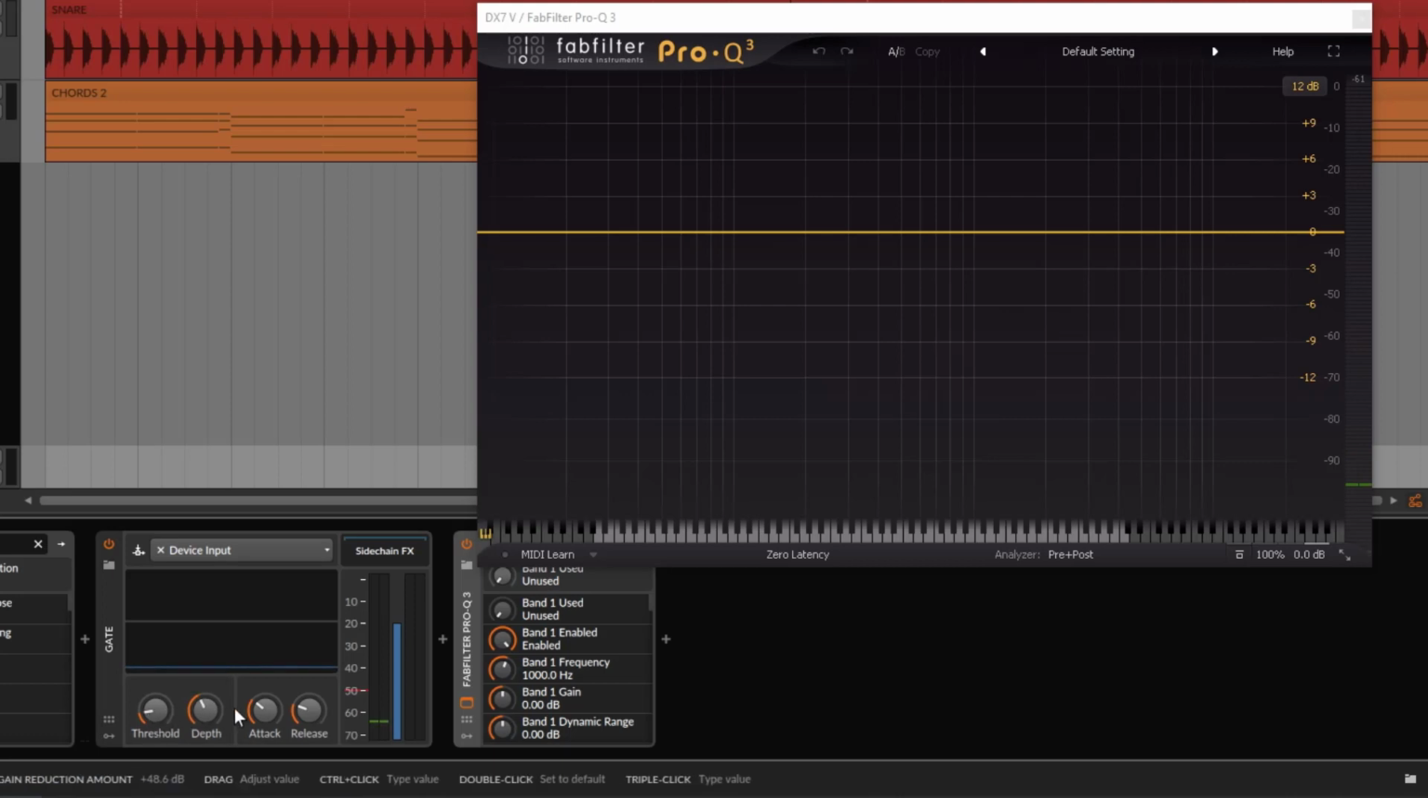So that's what the threshold is and what the depth is. Whenever you want to attenuate something, you need to find the threshold. Let's just watch right here when the meter goes down below the red line, and then attenuate just as much as you wish.